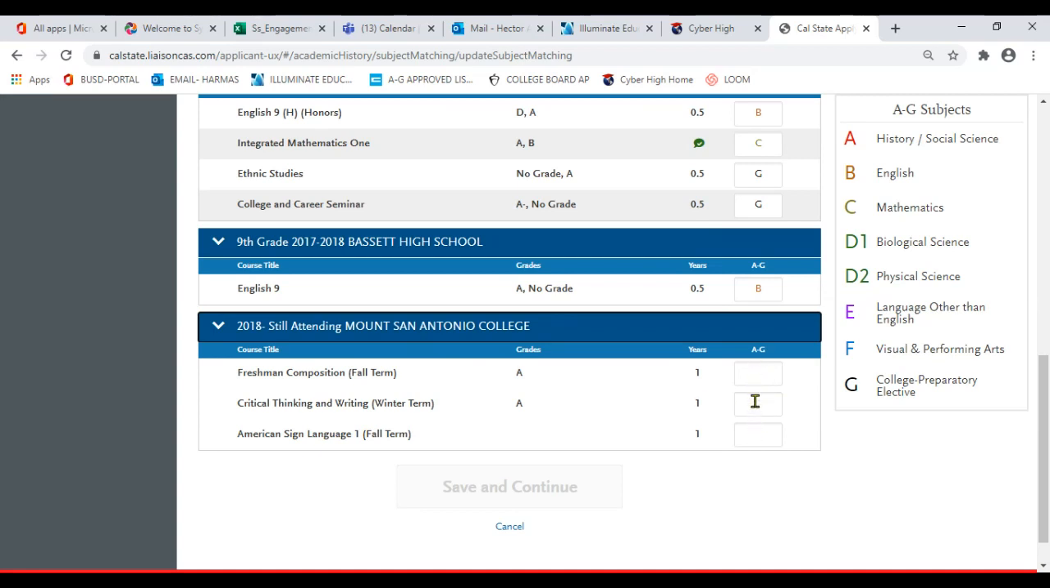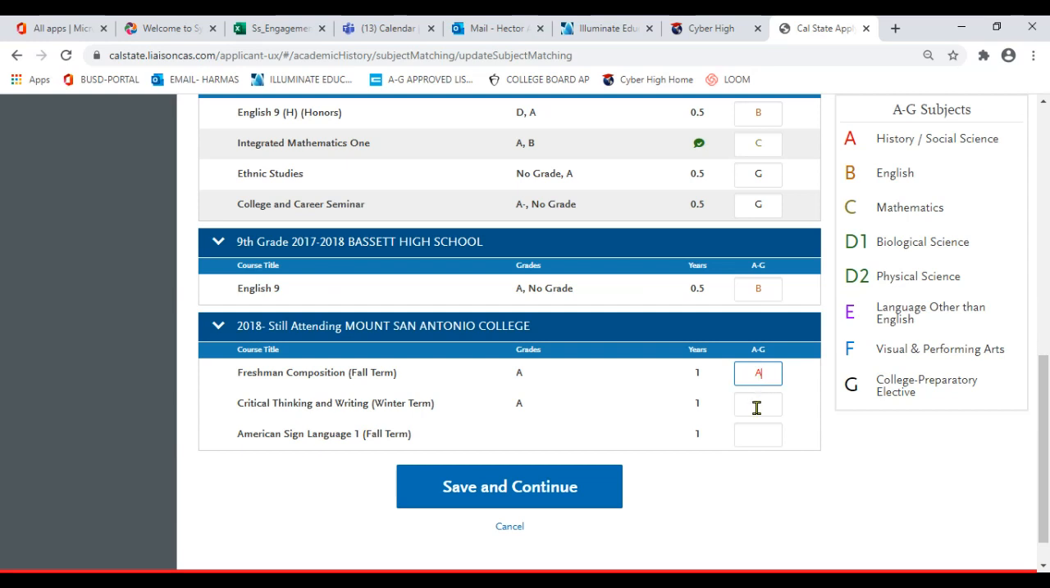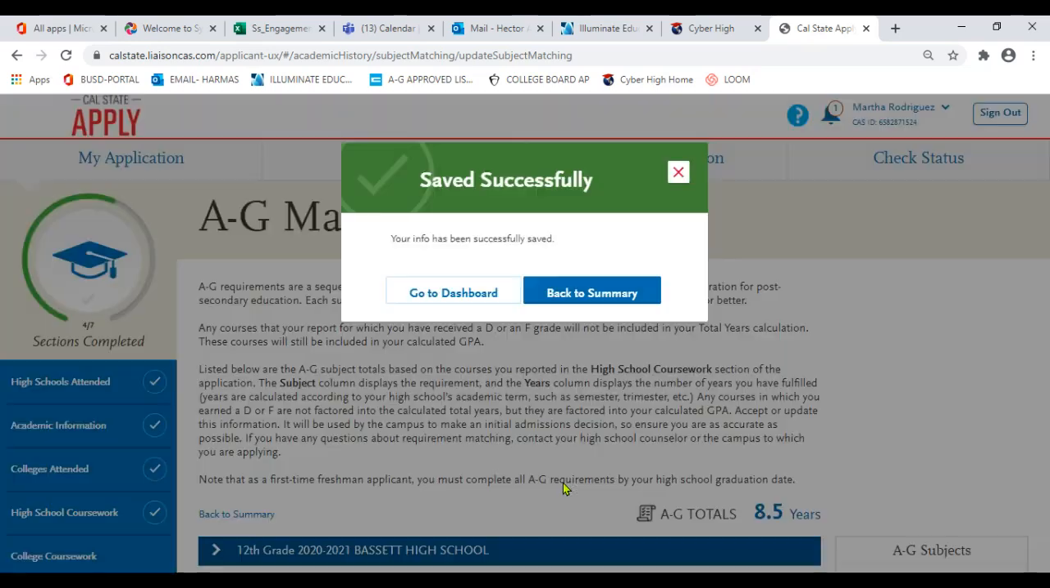This is where you can manually change or adjust them to reflect what subject areas these courses meet. So I know that freshman composition is English, so I'm going to put here A. Critical thinking is also an English class, so I'm going to include it as A. And American Sign Language is a foreign language class, so that is the E. So I'm going to go over here and put E. I'm going to save and continue, and I'm going to go back to summary.